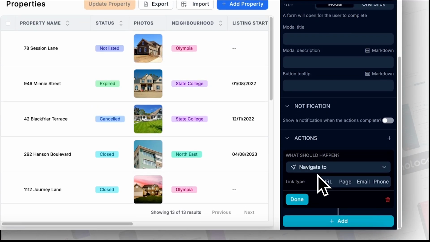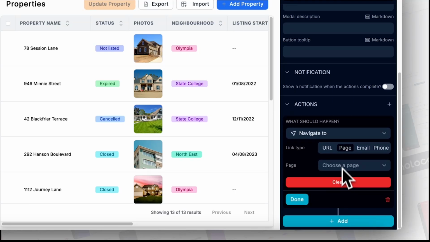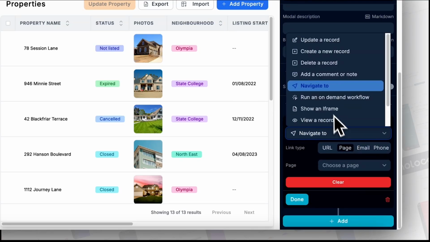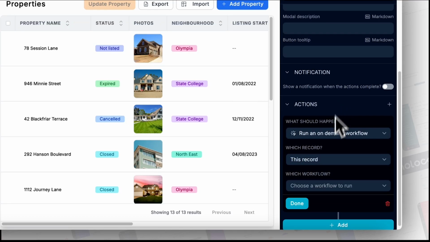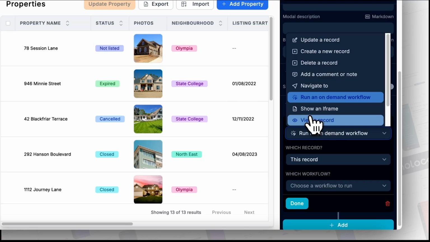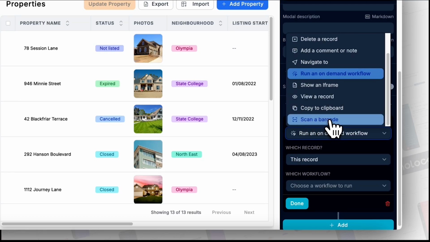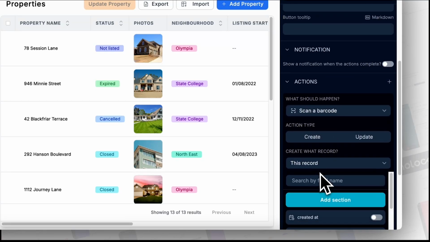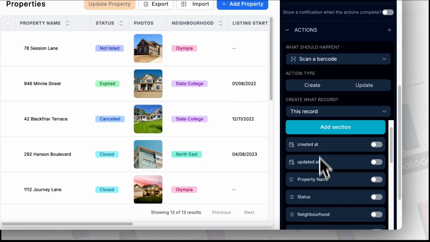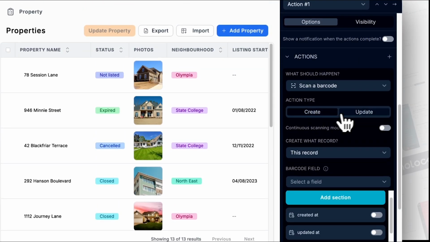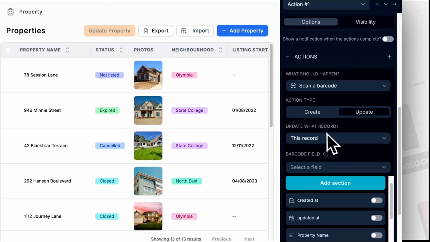For instance, an action button could take users from a property's detail page to a contract signing page. You can also trigger automated processes, like sending a follow-up email or generating a report, with a single click. Additionally, you can simplify data entry by scanning items like inventory barcodes and automatically linking the data to the relevant records. By combining these actions, you can create a tailored experience that minimizes manual effort and enhances overall efficiency.